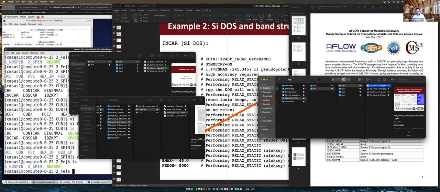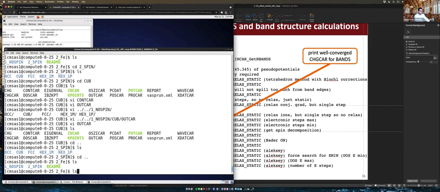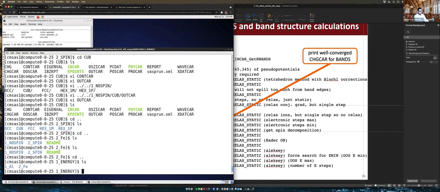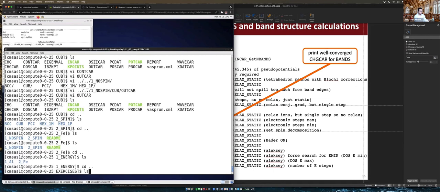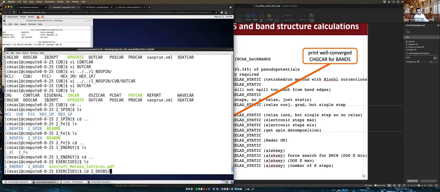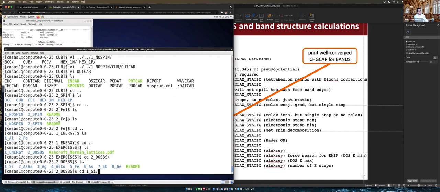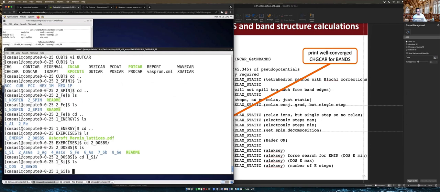One second. All right, so for everybody, you should be inside of the iron set of directories. We're going to come back out and even out of the energy, so keep doing cd ... And we want to go into the density of states band structure directory. For our example here, we're going to go inside of silicon. You should see two directories in there, one for the density of states and one for the bands. And we're going to go inside of the density of states.